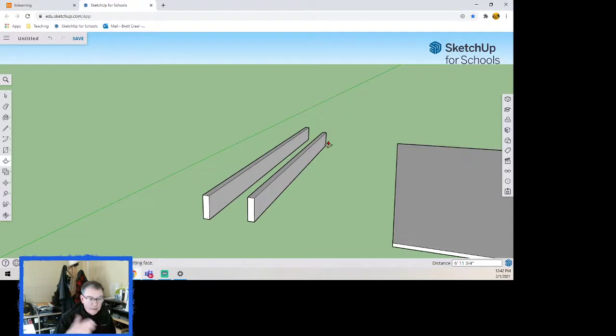So it would be 96 inches because 8 feet is 96 inches, right? 8 times 12, 96. But that board's an inch and a half thick, so if I got one on each end, I'm going to lose 3. So now instead of 96 inches, this board is going to be 93 inches. So I'm going to call it 93, shift inch, gets me to there.